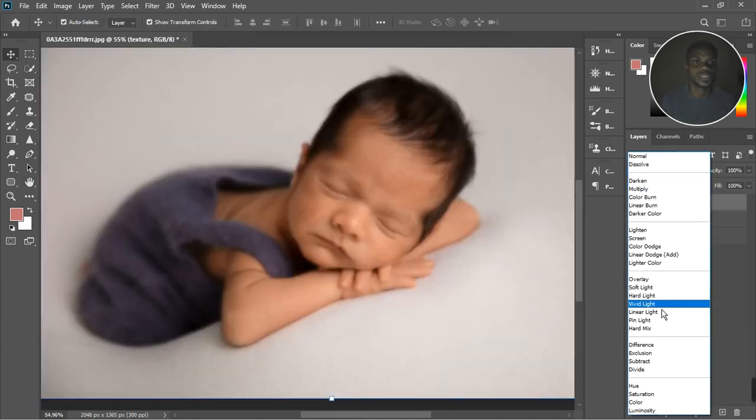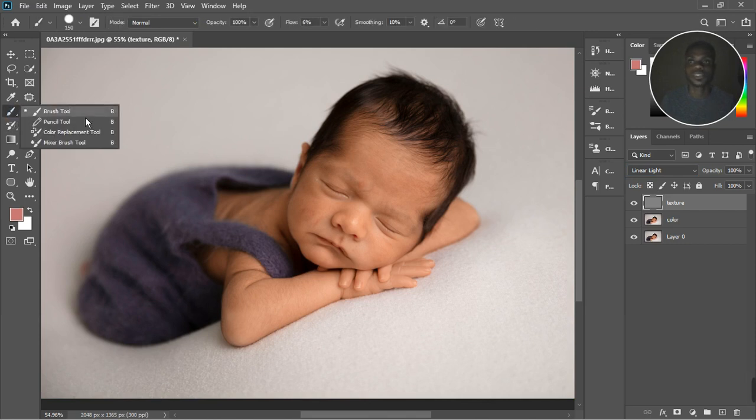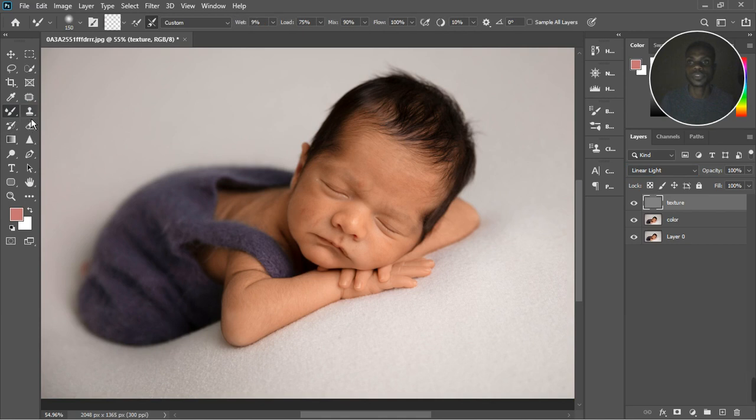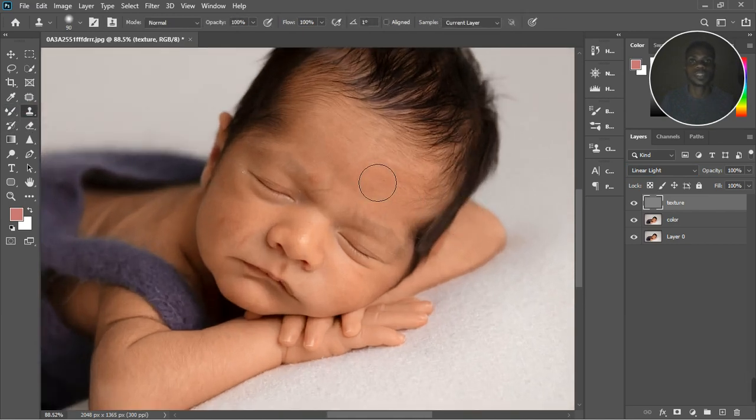So change it to linear light. And this is what I'm actually going to do. For the texture layer, we're using the clone stamp tool. For the color layer, we're using the mixer brush tool. But I don't think we need to blend anything else because we've actually blended the skin tone with Capture One. So we're just going to be working on the texture.